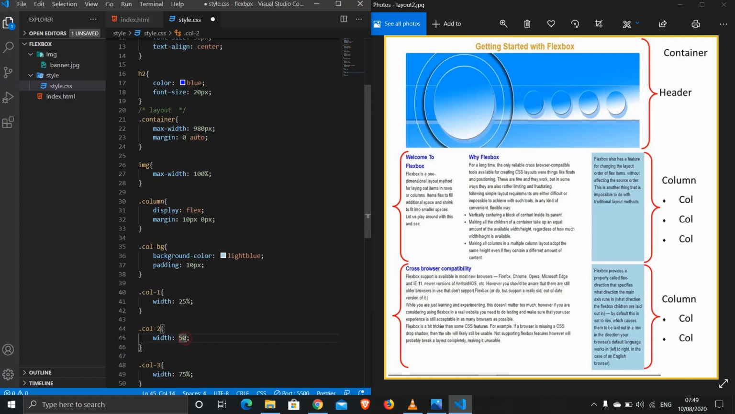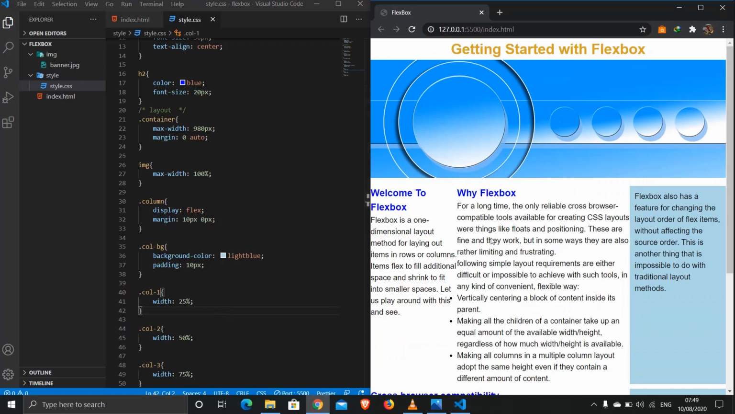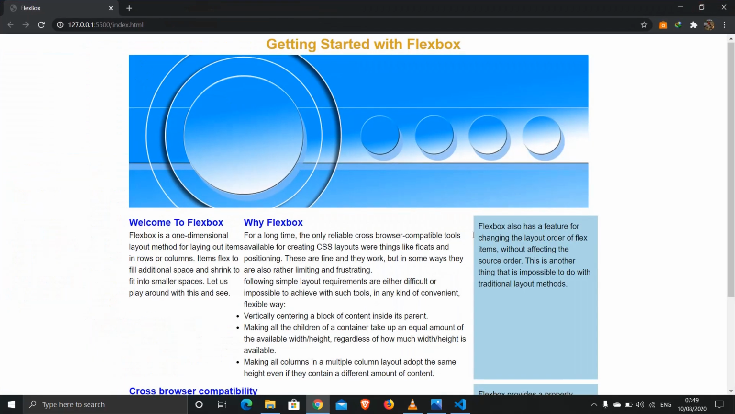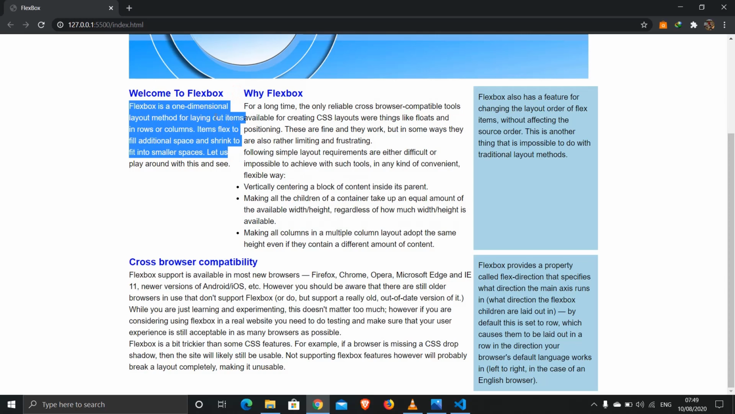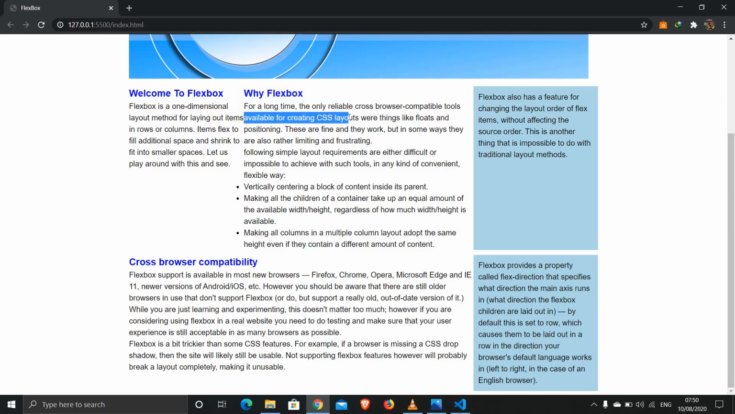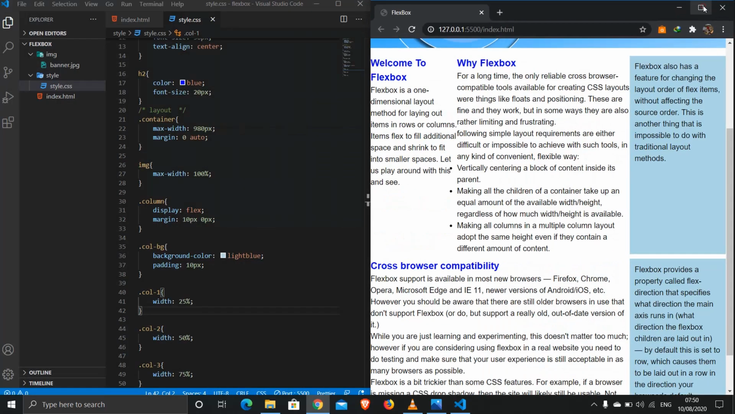This was 50%, sorry. Now if we save this and check our page, you can see things are starting to come out. So we are achieving our layout, or what we wanted to do. Now what is happening here, we can see we are not having space in between these columns. You can see the first column is just bumping into the second and so on, so we need to solve this to get that space in between.